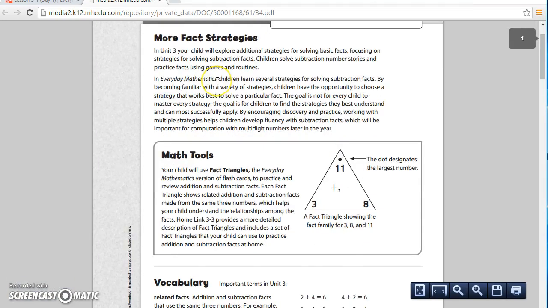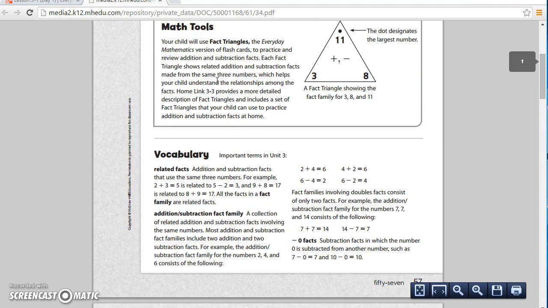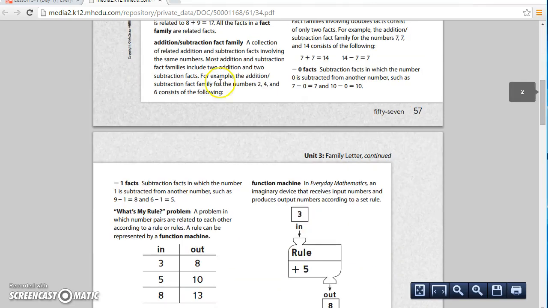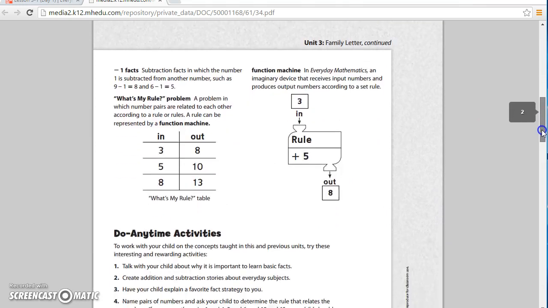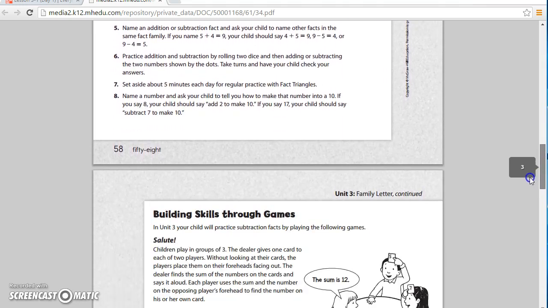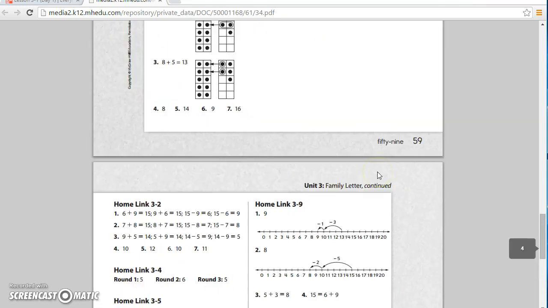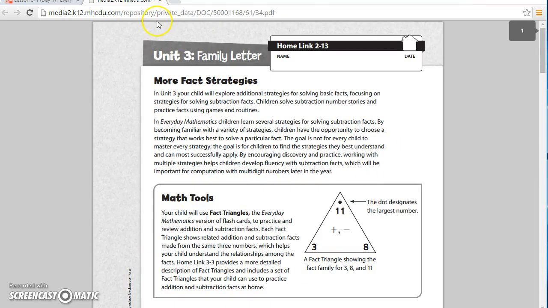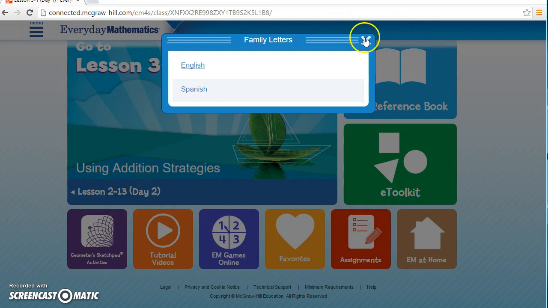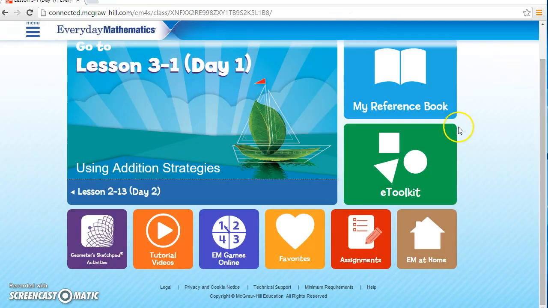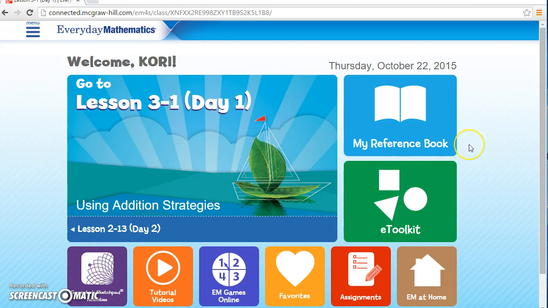Now, we send it home at the beginning of every unit, and it gives information such as vocabulary terms, things that they can practice at home, the different concepts that they'll be doing throughout that unit, games that they can play, and it's just a really important resource that we recommend that you keep throughout the entire unit and refer back to at times when students have some questions or when you have questions.